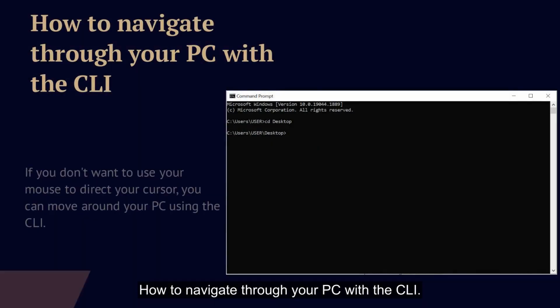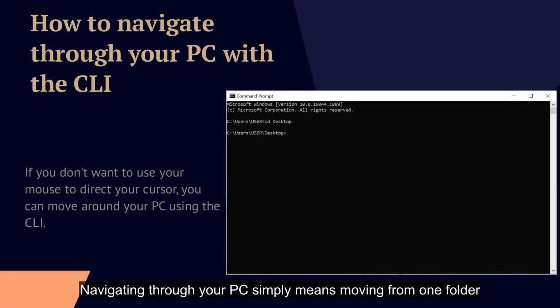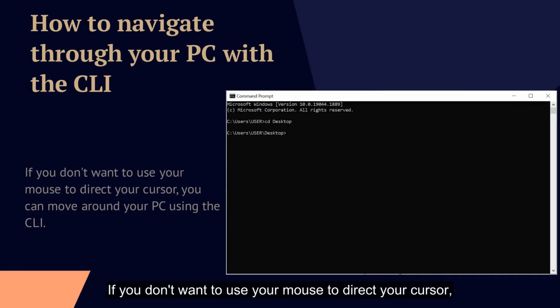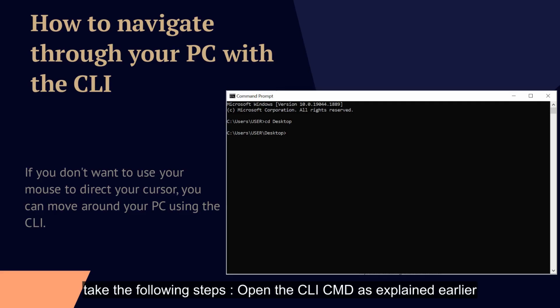How to navigate through your PC with the CLI. Navigating through your PC simply means moving from one folder or file to another. If you don't want to use your mouse to direct your cursor, you can move around your PC using the CLI. For instance, in Windows, if you want to open the desktop, take the following steps.